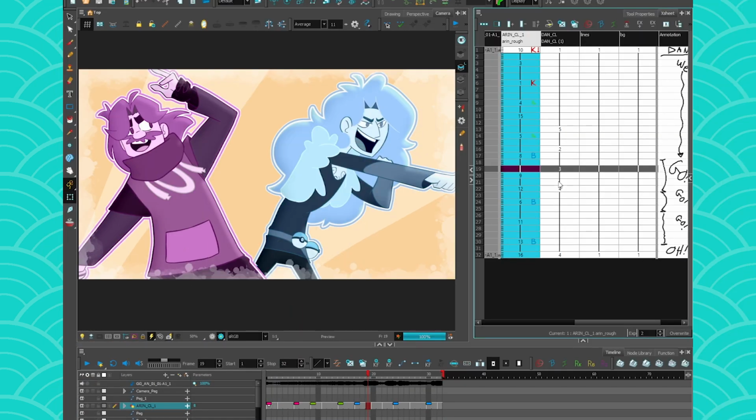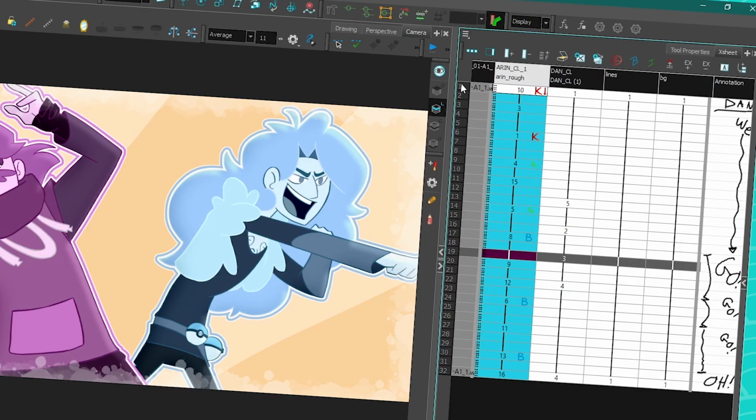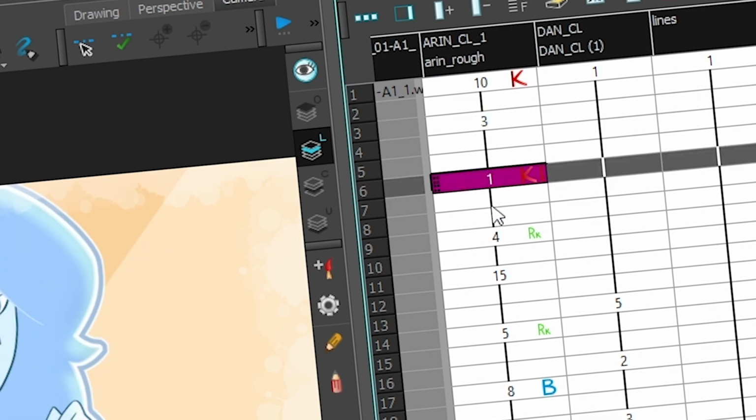So usually, I will have my small timeline here and I will handle most of my animation in my Xsheet. So once you have your Xsheet, what do you do with it? Well, here you have the number of your frames. And in here you have the numbers of your drawing.